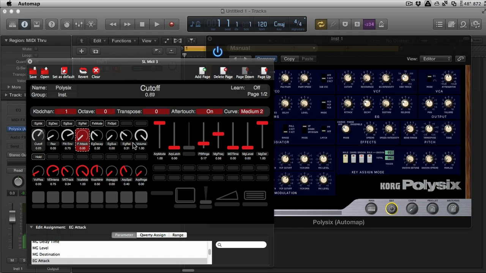Now, what this allows me to do is quickly program in filter-based sounds. And you can see how you can quickly adjust sounds if you've got all these controls in the right place, almost as if you've got the synth in front of you.